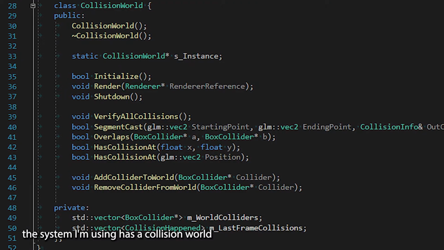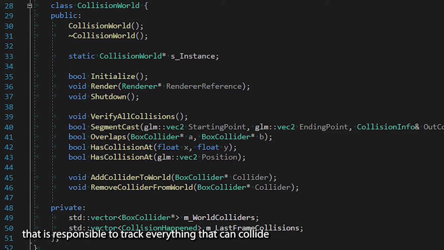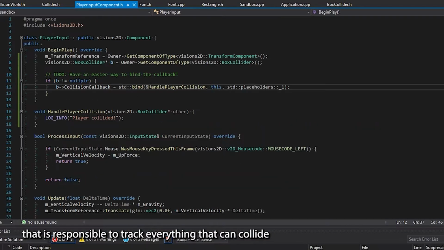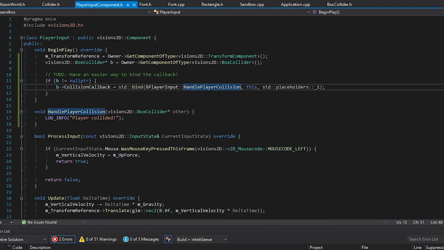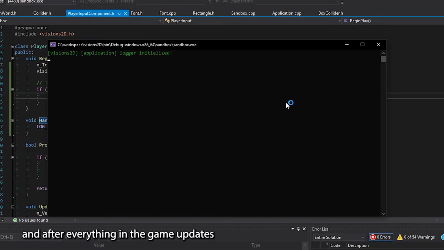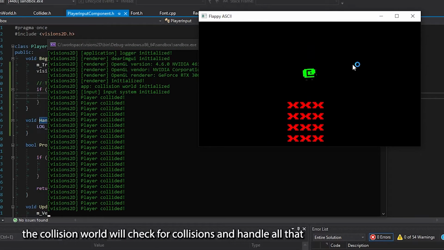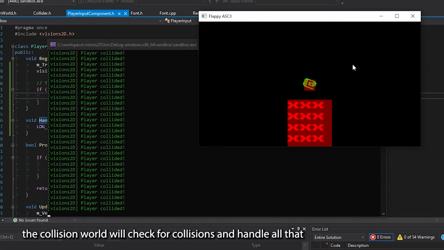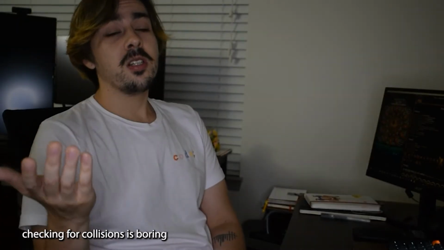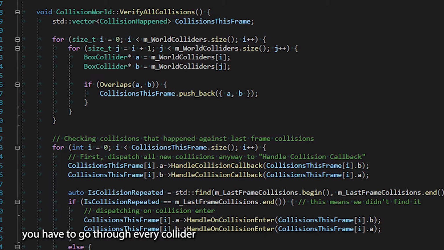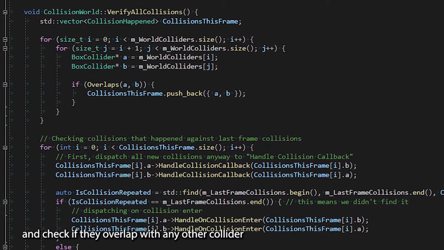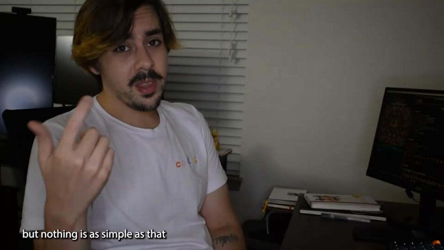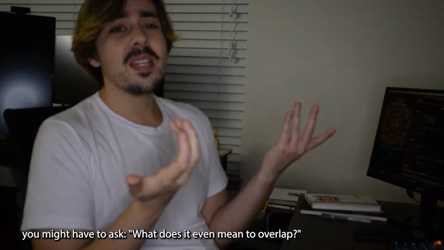The system that I'm using has a collision world that is responsible to keep track of all things in the game that can collide. And after everything in the game updates, then the collision world will check for collisions and take care of all that. Checking for collisions is boring and expensive. You have to go through every collider and check if they overlap with any other collider. But nothing's as simple as that. You might have to ask, what does it even mean to overlap?